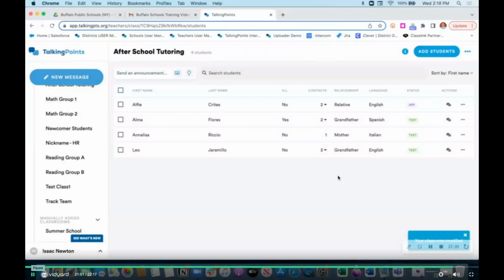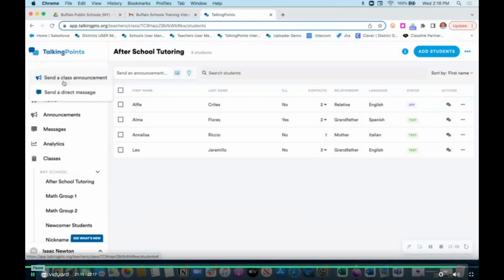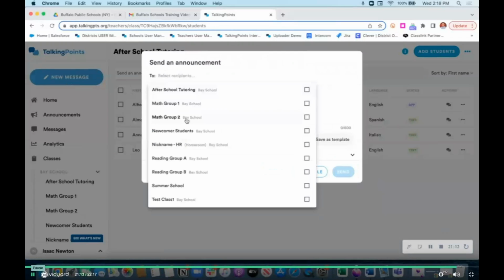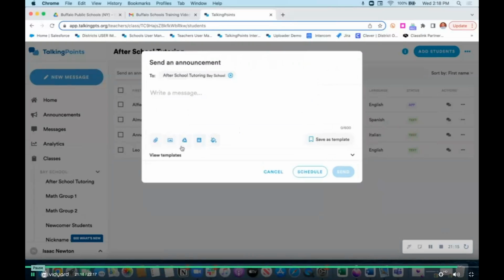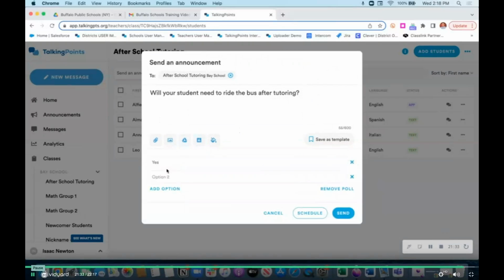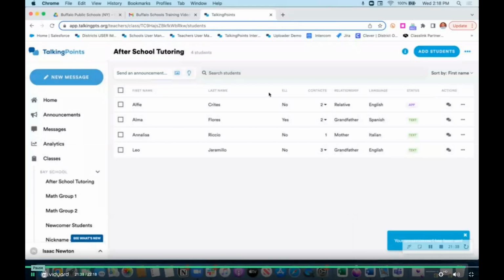So if I want to message these families, I can hit send an announcement right here within that class, or I can come up to new message, class announcement, choose the after school tutoring, and I can go ahead and write that message. And I want to ask them a question. Will your student need to ride the bus after tutoring? Then I can choose the poll and go ahead and hit send. This will be sent to all of the families within this class that I created.